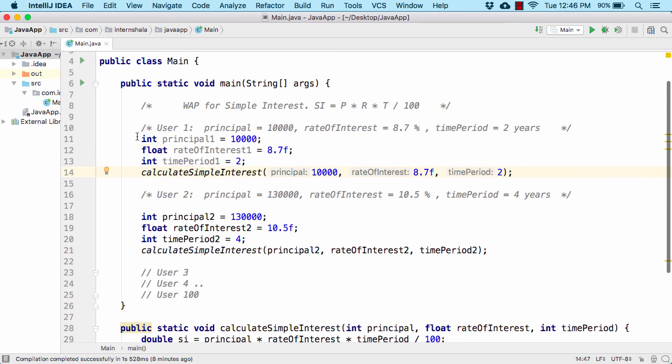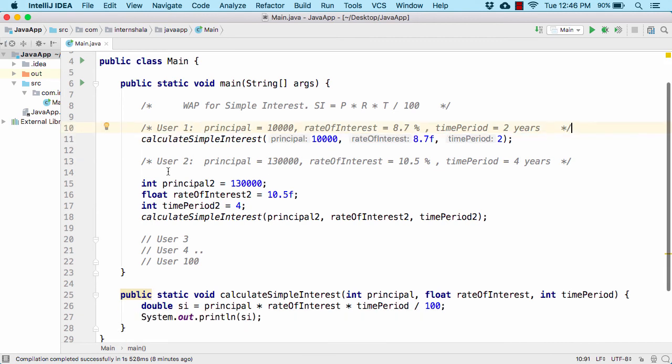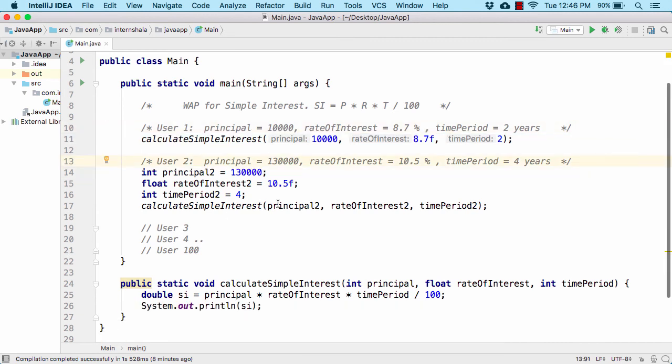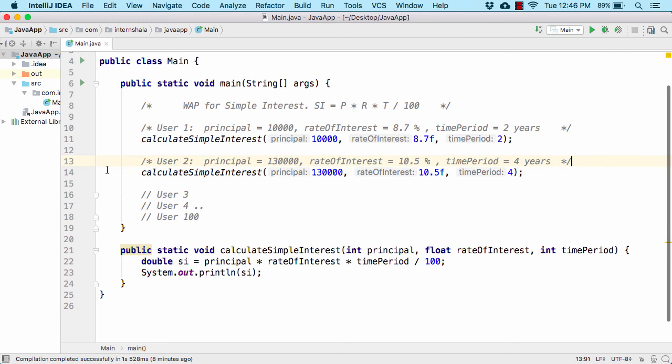And now let us remove all these three lines of code, and the same thing we can apply for user 2 as well. And then remove these three lines of code. And now you can notice how beautifully we have removed the redundant code. Just one statement and we are done with our job.